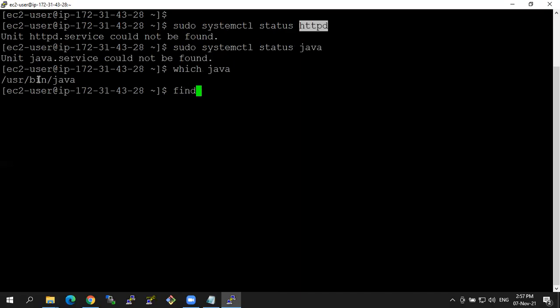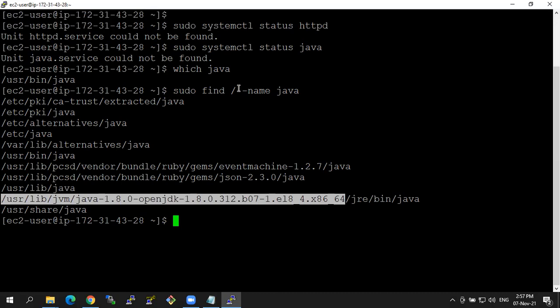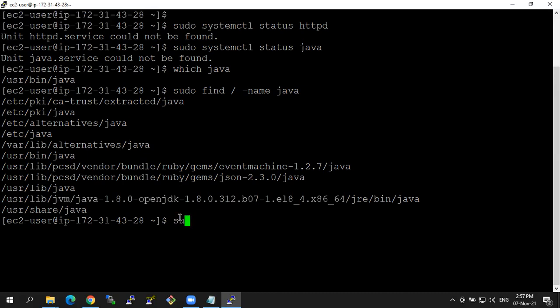You can search for Java by using the find command: sudo find / -name java. See, Java is available here. This part we already did in the last sessions. While installing Maven also, Java is a prerequisite, therefore Java is already pre-installed. Now we can search the package.